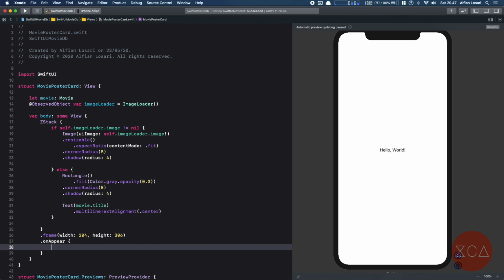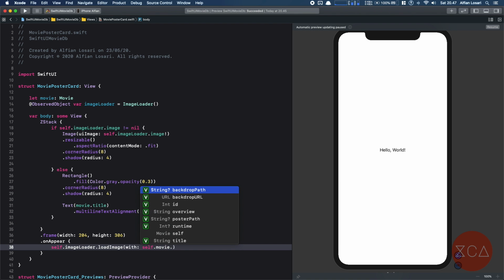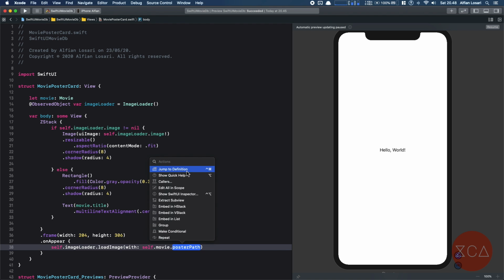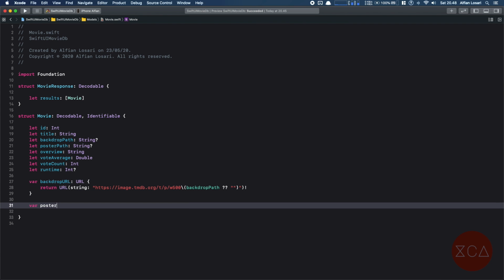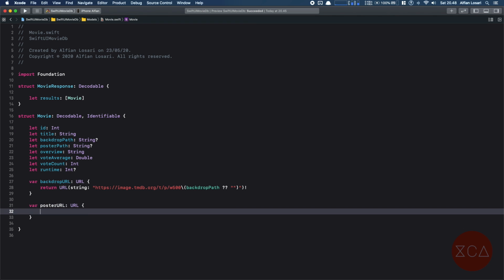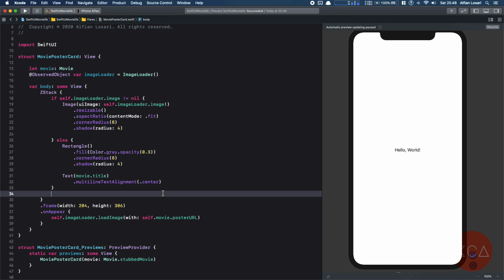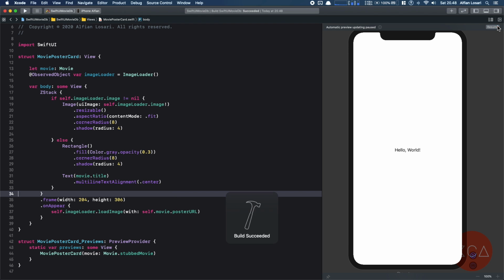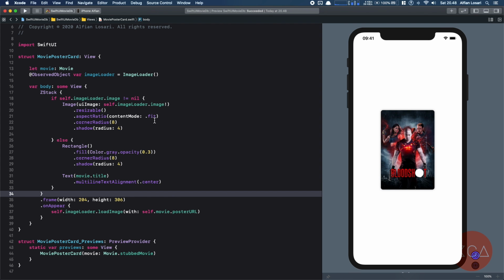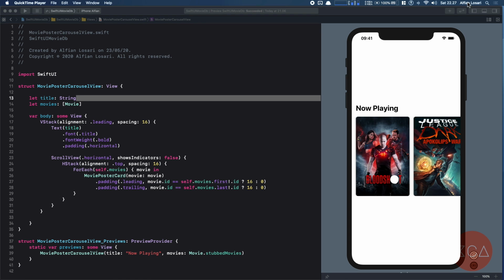Make sure to add the onAppear modifier. Inside the closure, we invoke the image loader's loadImage method, passing the poster URL. But before that, we need to create a computed property to generate the URL using the poster path text property, just like the approach we use to generate the backdrop URL. Let's run the live preview and see the results. Okay, looks good. Let's move on to show the posters in the carousel.